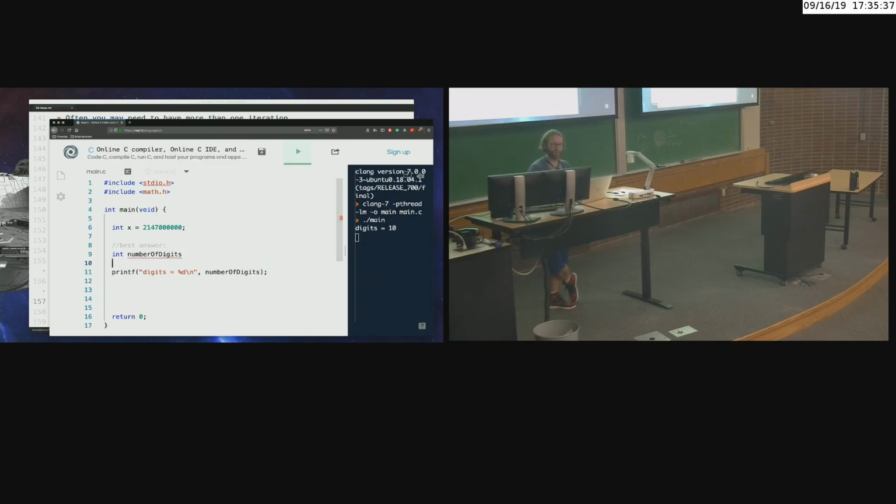What if we don't have the math library? I'll initialize this to 0 there. So that was the best answer. How can we figure this out? Well, let me go back to the simple example here, 1, 2, 3, 4, and let's start figuring this out.